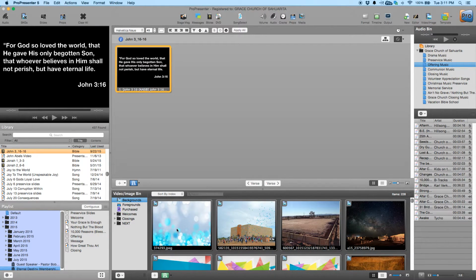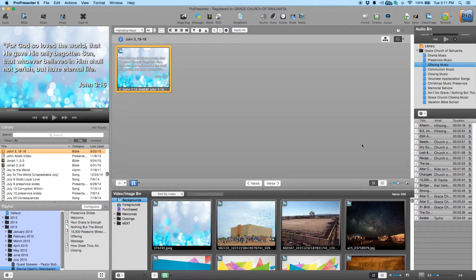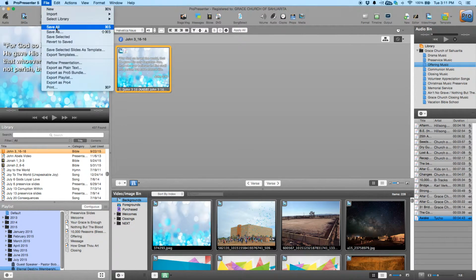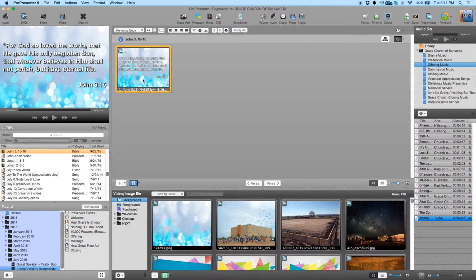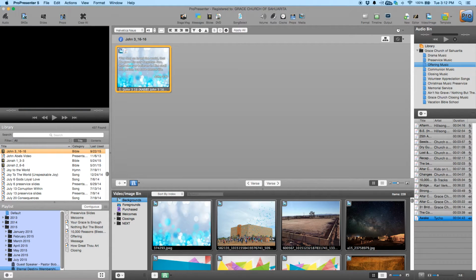So let's just go ahead and simply add a text. So we'll do this, an image. So there's your image, and if we want to add a song to it, let's just go ahead and slide this over to it. So that is it. Then I hit File, Save All. So when you click on it, you'll hear the music come up, and it's ready to go.